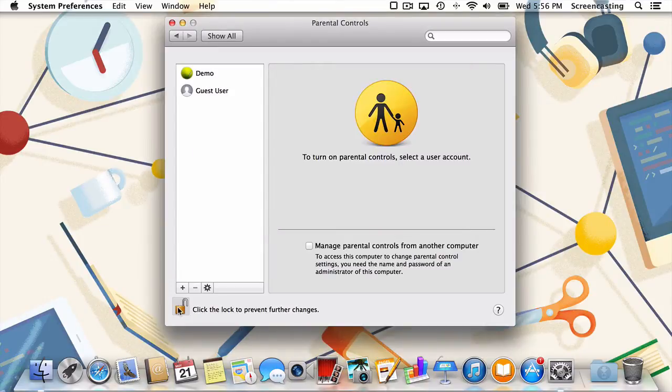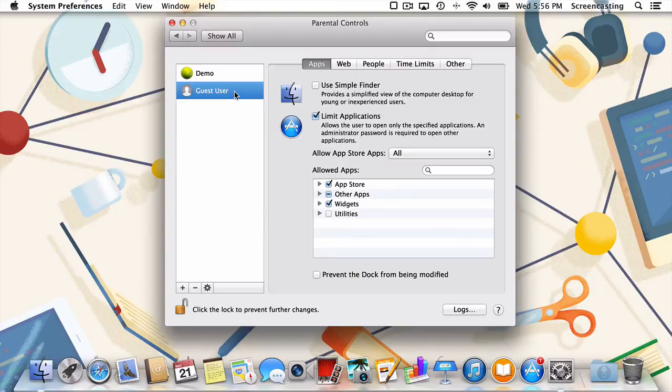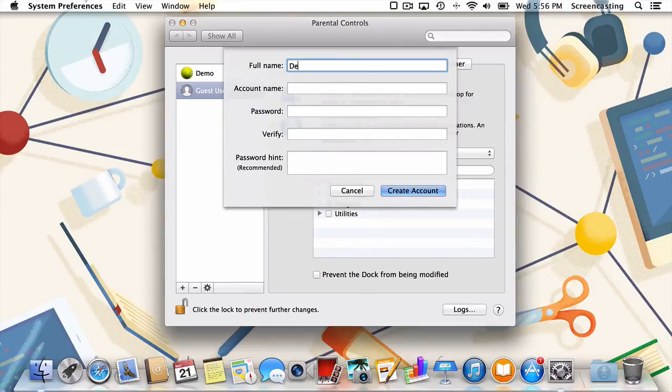Once unlocked, we're presented with the list of users that can be managed. Any non-administrator can be managed using Parental Controls, including the guest user account. If you need to add an account for your child, you can do that by pressing this small plus icon. For families with multiple children, creating an account for each will allow a better look into each one's activities on the Mac. Just make sure that they have their own unique passwords to prevent any sibling mischief.